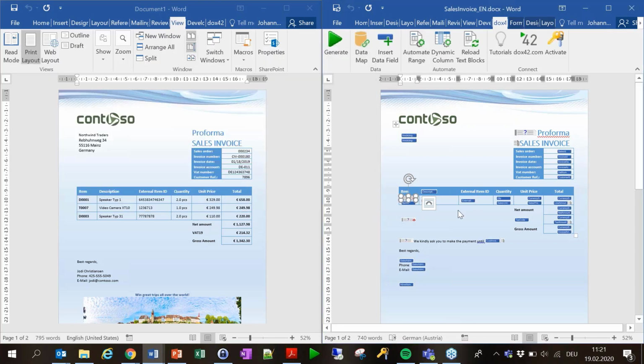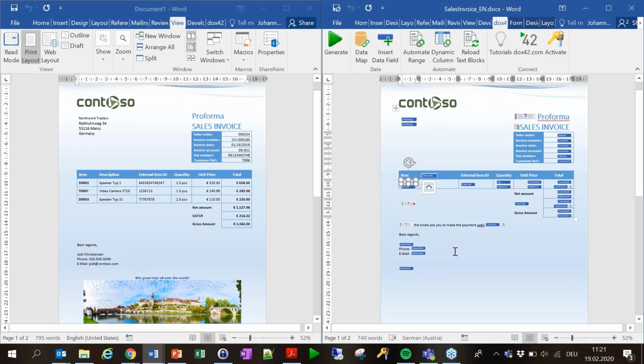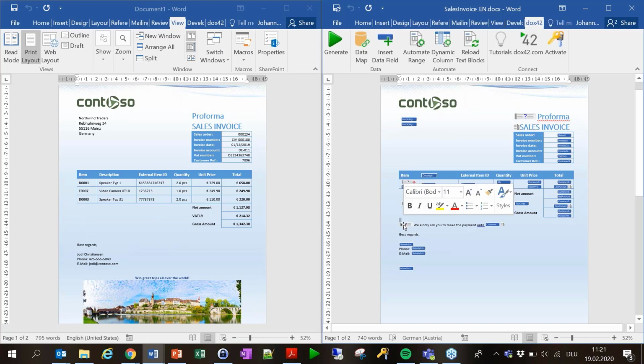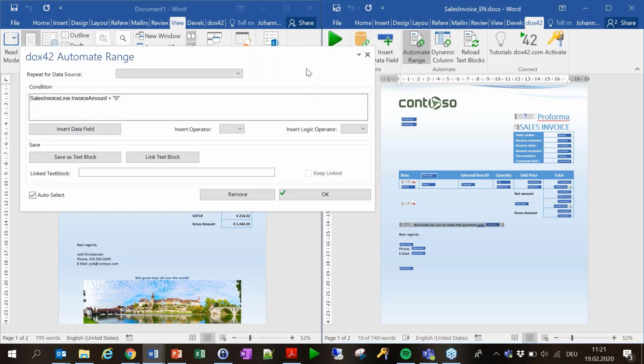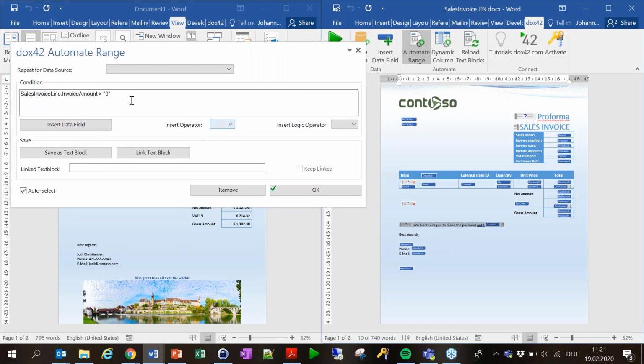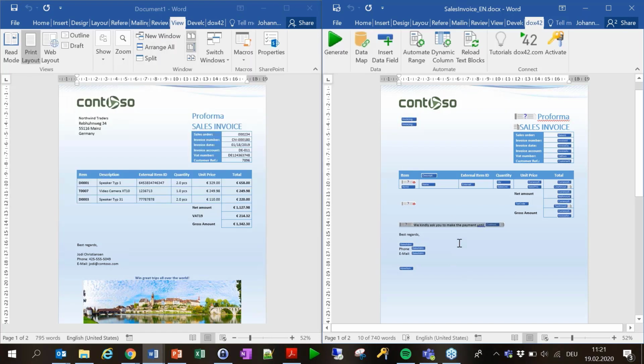Okay, let's go on. Also, we can see here, for example, this text block is not shown in the generated report. This is because there's another condition that was obviously not fulfilled. So here it says only show this when the invoice amount is bigger than 0. Okay, in this case, this is not the case. This is why this was left out. Also, as you can see, the different kinds of data we can integrate into our reports.